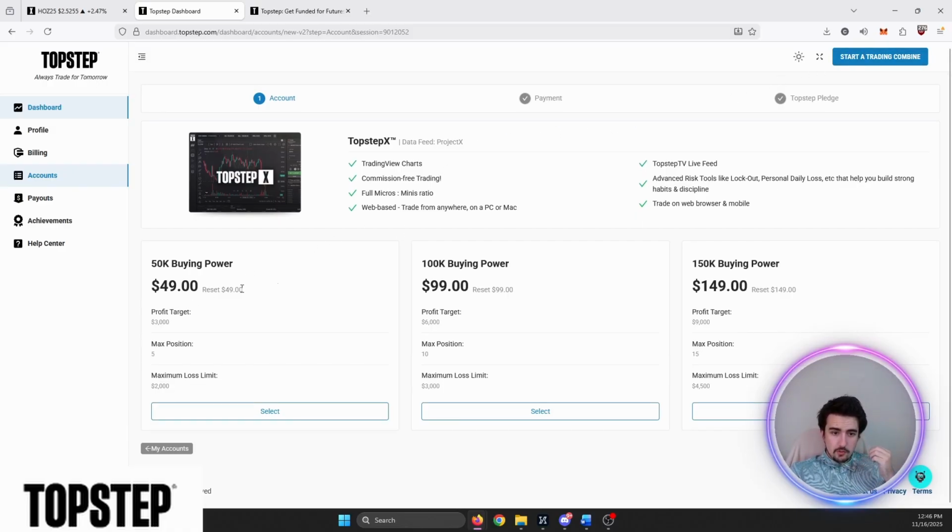So you have three options. You're going to have a $50,000 buying power, a $100,000 buying power for $100, and then $150 for $150,000. Now, I say $50,000, $100,000, and $150,000. That's not necessarily true. It goes by max position size.